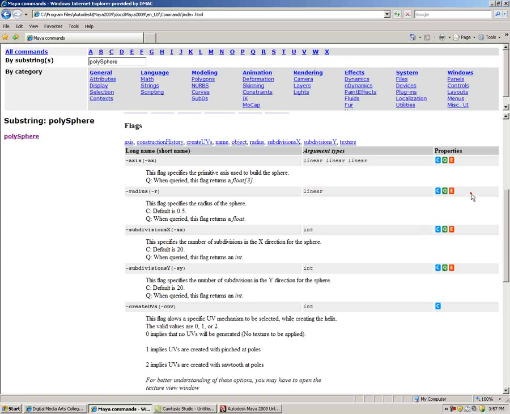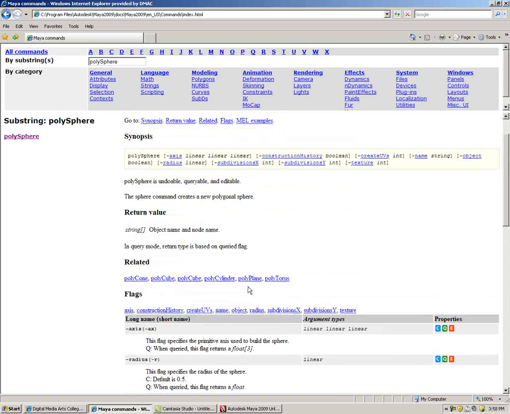Now these properties down here mean that these can be used in creation, they can be queried, or they can be edited. Okay, that's what those three mean. You'll find those useful later on when we start using UI elements, which you can find under here, by the way. Alright, so let's get back to the sphere.